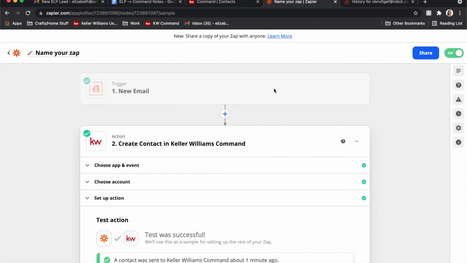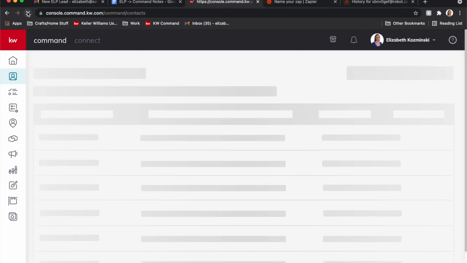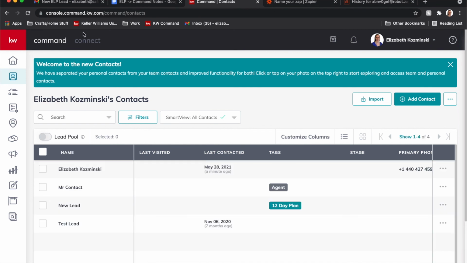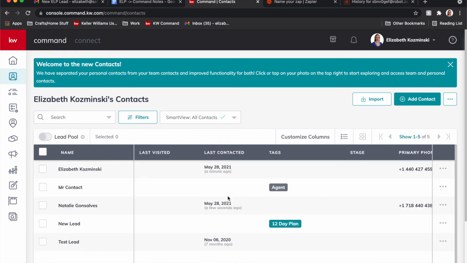And so with the Zap on, with everything working, this lead should show up within a minute or two. It's not always quite instantaneous. Sometimes, yep, there it is. We've got our other lead. So that's how you would go about getting all of your leads that are coming from Dave Ramsey into Command. Hope this helps.